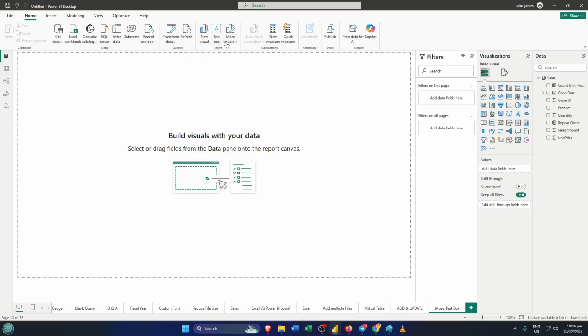Now head over to the top of the screen and look for the Home tab. This is your command center in Power BI, and almost everything you'll need to do starts here. Go ahead and give that Home tab a click. It might seem like a small step, but navigating these menus becomes second nature with a little practice.